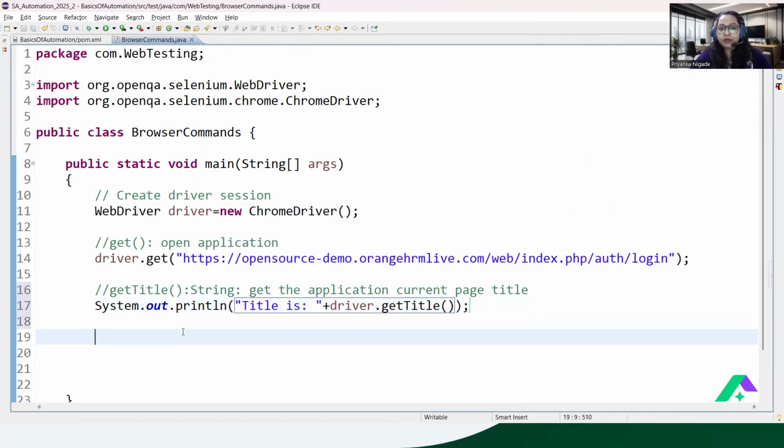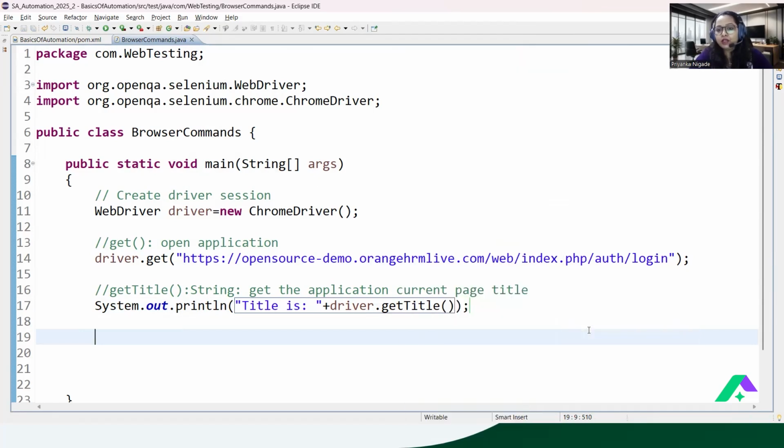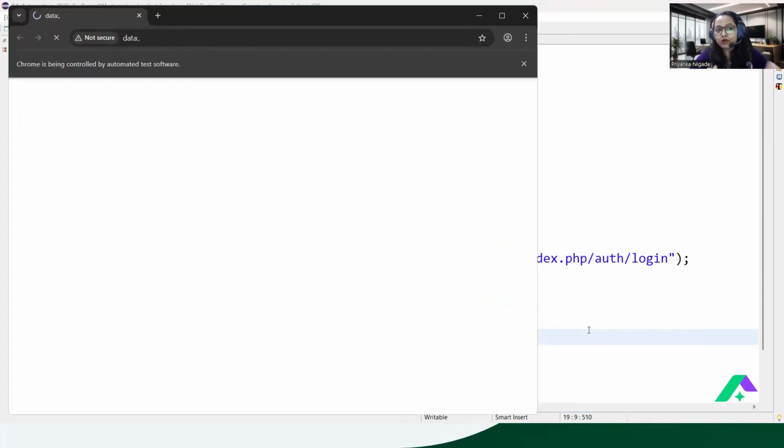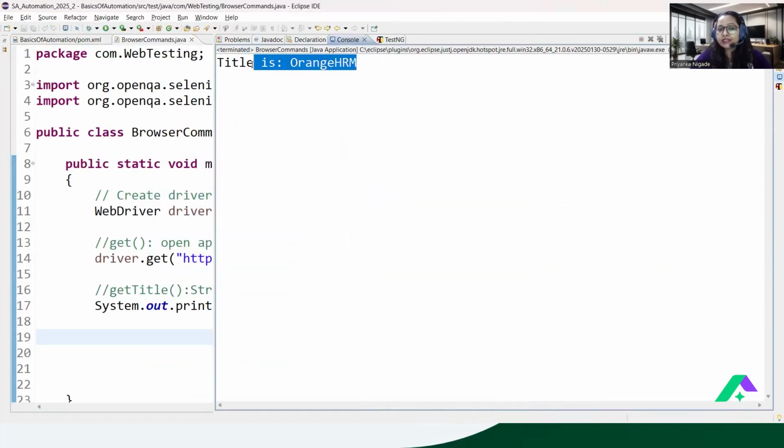But before continuing, let me show you the execution first. I will execute this current scenario. Have a look. It will launch your application, and whatever the current page title is, you will be able to see inside the console. Perfect, my scenario code executed. And here you can see the title is present: OrangeHRM.